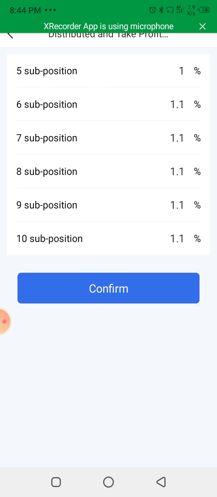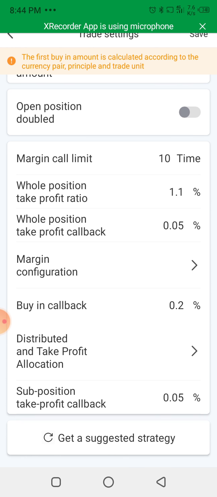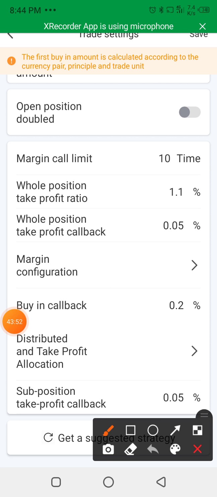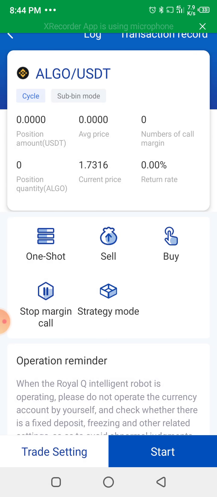So after that, you can confirm. After you have set all these places, you now save the whole stuff. You save it here. Once you save, it brings you to this front page. So I will need to explain some of these things here.